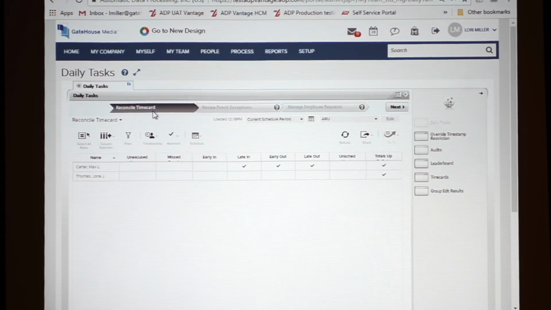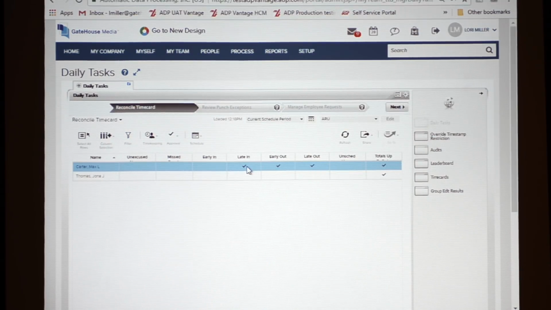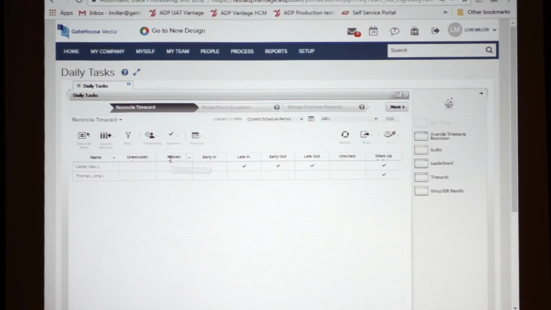On the first chevron, the Reconcile Timecard chevron, there is a table that indicates my employees' exceptions. The check marks indicate there were late ins, early outs, late outs, but nothing for unexcused, missed, or early ins.